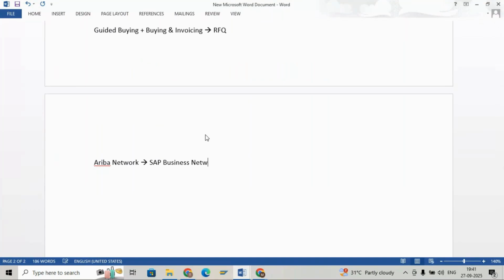Okay, SAP Business Network is integrated with the S4 system. For that, we use the supply chain collaboration SCC module, or code automation, or commerce automation. So this means S4 HANA is integrated with Ariba Network through supply chain, code automation, and commerce automation.